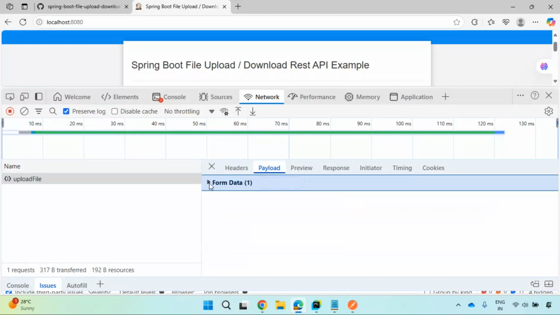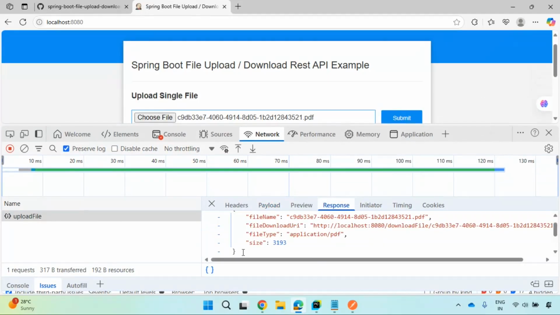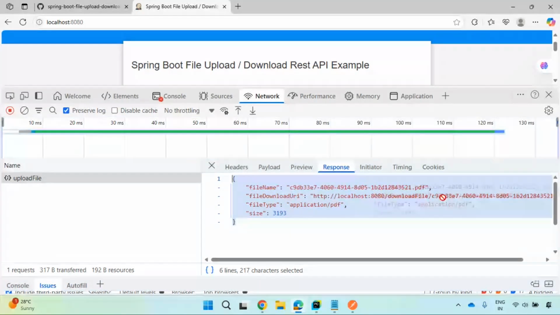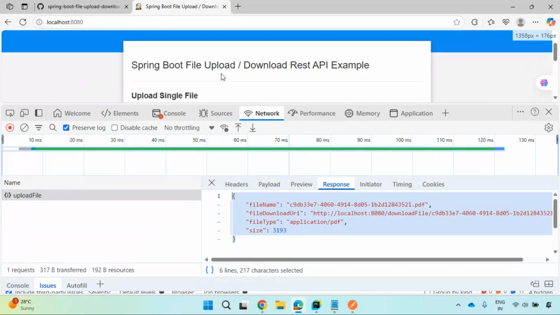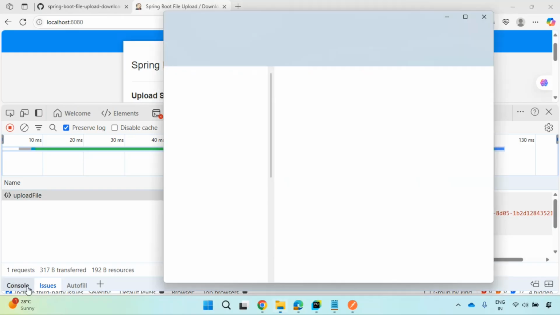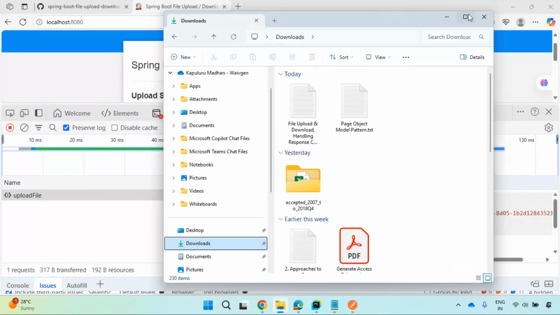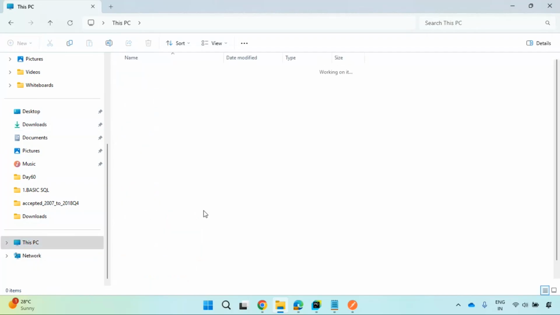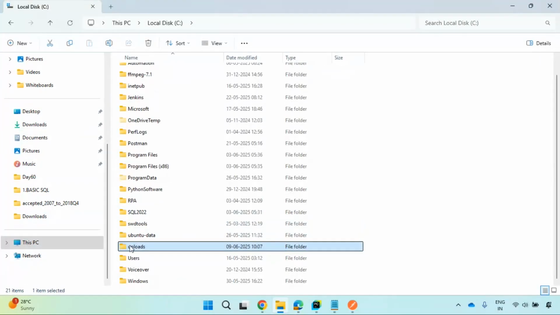So form data it is sending, so it is able to upload the file, and the server is acknowledging with some response. Suppose you want to download the file, this is the URL which it has given. Since I'm running this application on my local machine, it needs to store the file on my local machine only. So where will it store? It will automatically create a folder. Go to This PC, C drive, uploads.